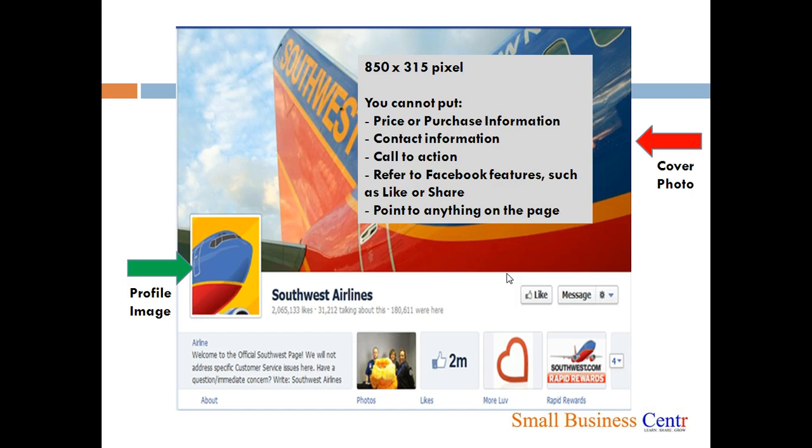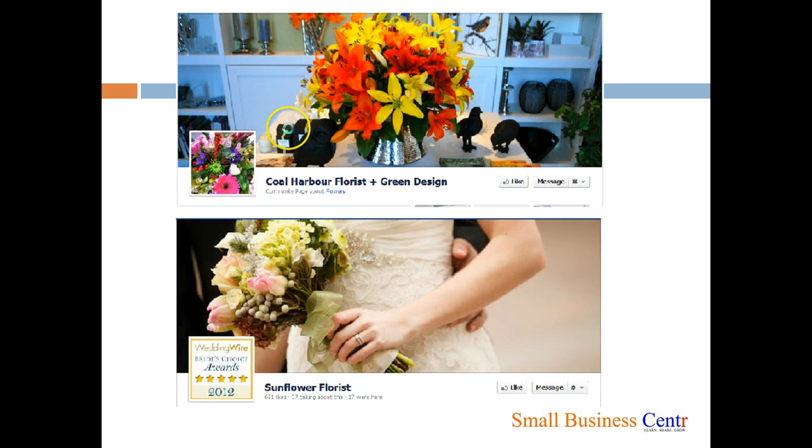However, these terms and conditions, these restrictions, apply only to the cover photo itself. You can, and perhaps should, put any or all of this information anywhere else on the Facebook business page except the cover photo.